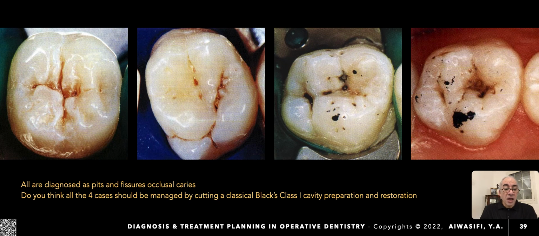If you think by the same classical routine management designed more than 120 years ago by G.B. Black, then you will cut and prepare a classical or routine class 1 including all pits and fissures for all of these cases, while actually all recent practiced dentistry, all the recent literature, and all the recent techniques will show you a different management, although they are all classified and diagnosed as simple occlusal class 1.